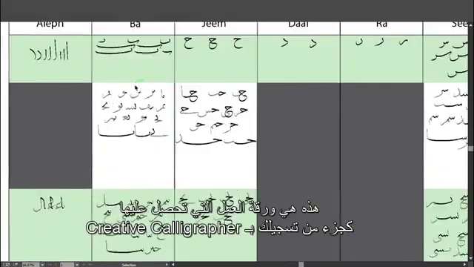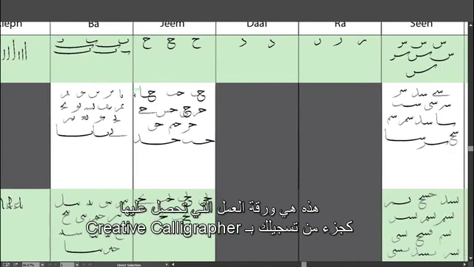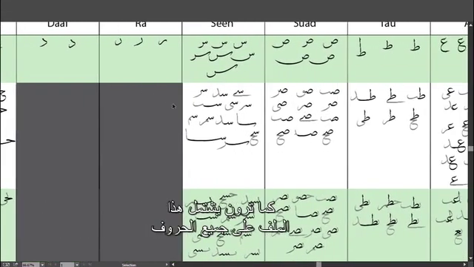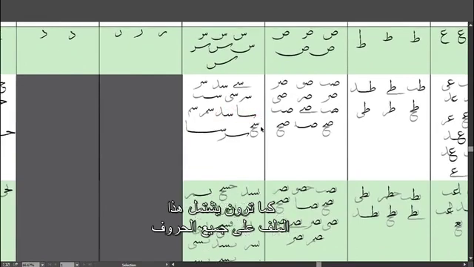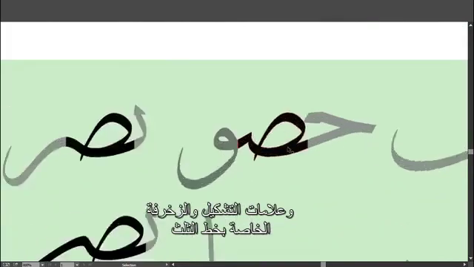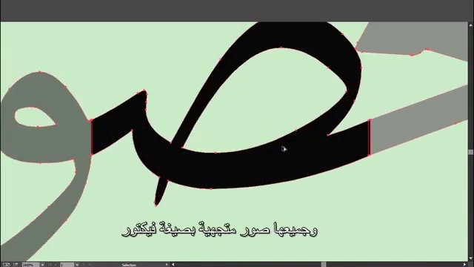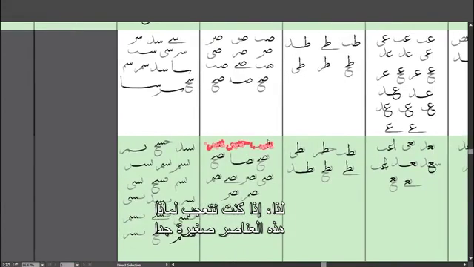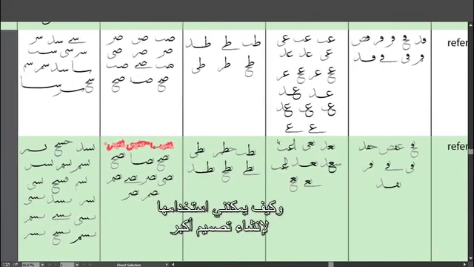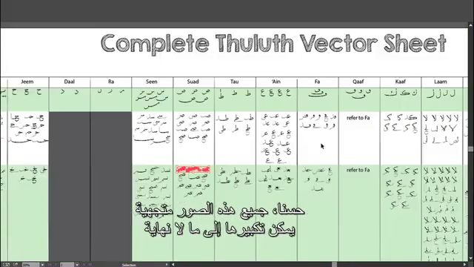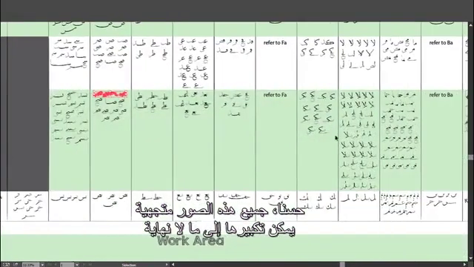So this is the vector sheet that you get as part of your enrollment in Creative Calligrapher. As you can see, I have every single module that is in the Thoth script available in this worksheet. Now these are all vector images, so if you're thinking why are these so small, how am I going to build these into a bigger format, well, these are all vectors, so you can expand them indefinitely.